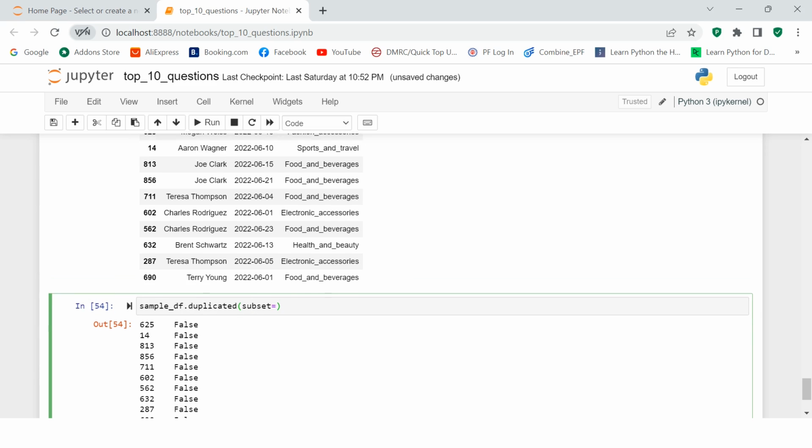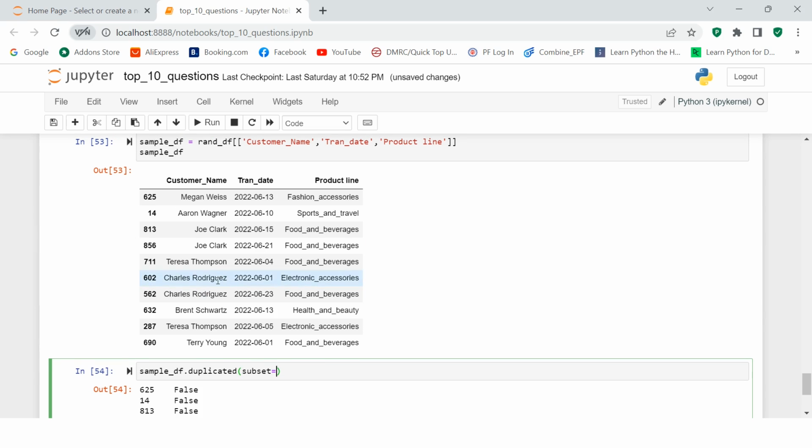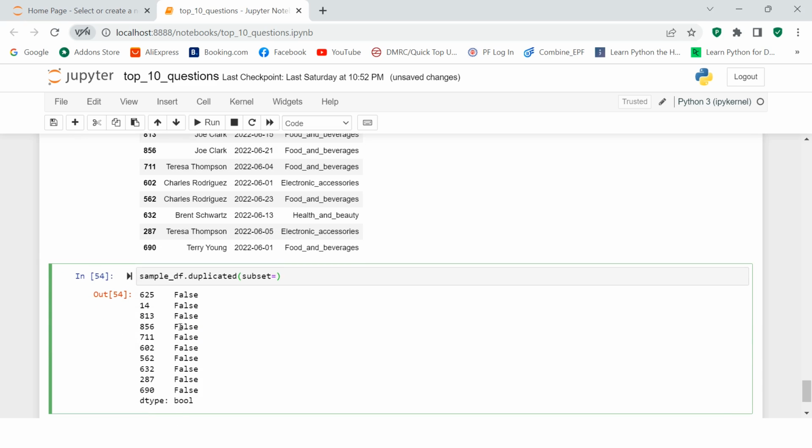So when I say entire row, that means, let's say if you see over here these two rows, the customer name is duplicate but the entire row is not, because the transaction date is 1st of June and 23rd of June. In the same way, the product line is also different. That's why you didn't get any duplicate in either of these rows, right?